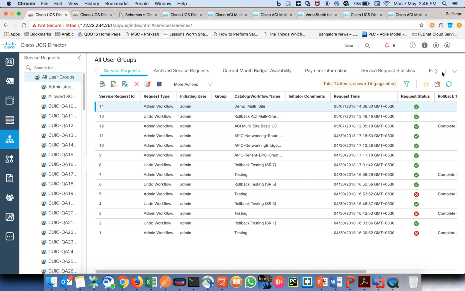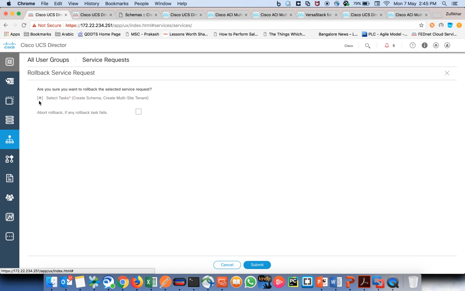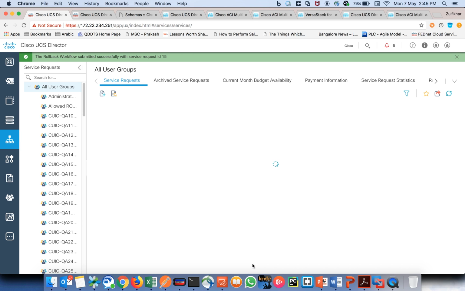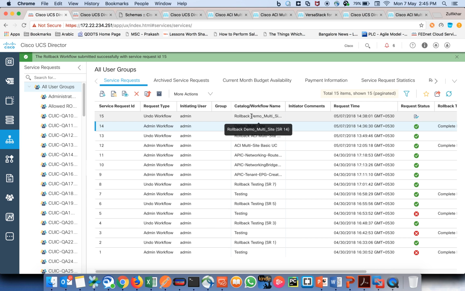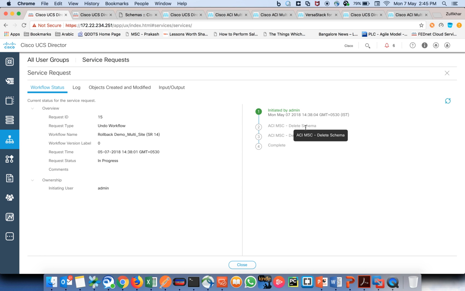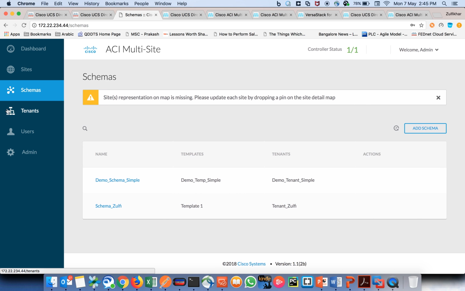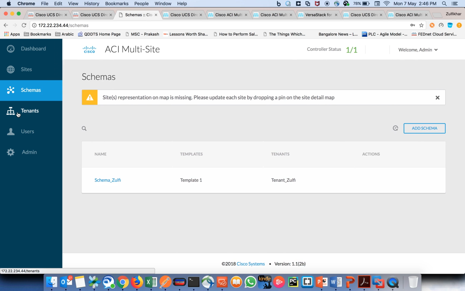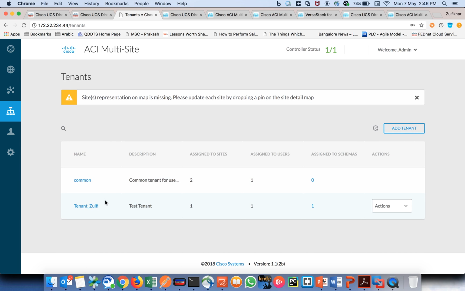Now consider this is done, so we don't need this object anymore. What you can do is select it and do a rollback request. Whatever task we have created, create schema, will be rolled back. This is a rollback task, like delete schema and delete tenant. If you go to the multi-site, let's switch over. See, the schema is gone. Now comes the tenant. Now the tenant is gone. We had 3, right now we have only 2. So this is how easy it is.